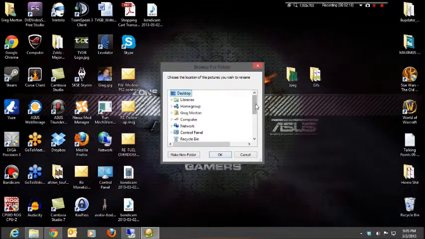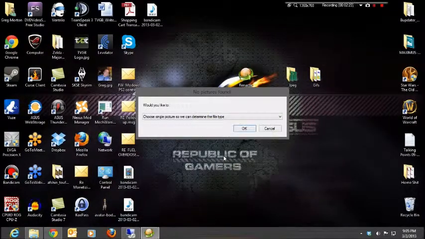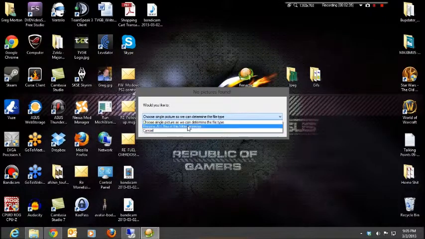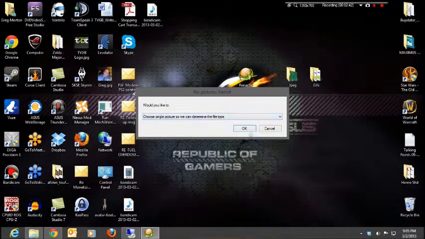I'm going to go down to the GIF folder and I'm going to say, hey, look for pictures inside here. And it's going to say no pictures were found. And it's prompting us with some options. We can choose a single picture in that GIF folder so that it can determine what the type of file it is. We can just rename all of the files in that GIF folder anyways, or we can just cancel out. So what I'm going to do is choose a single picture.